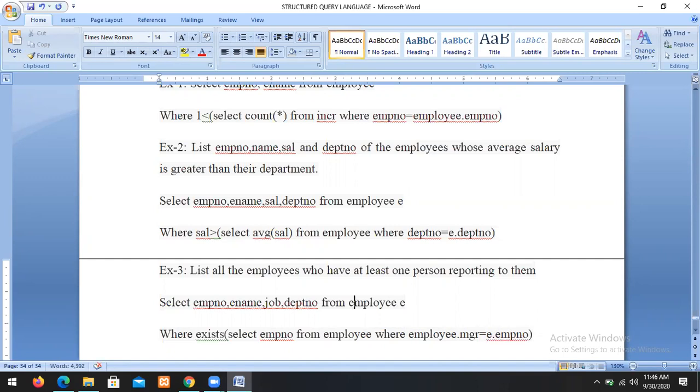So we have select employee number, employee name, job, and department number from employee E, the alias, where exists. The output of this inner query is true or false. It returns true when there is such an employee; otherwise it does not return. So that's how we use the exists operator.